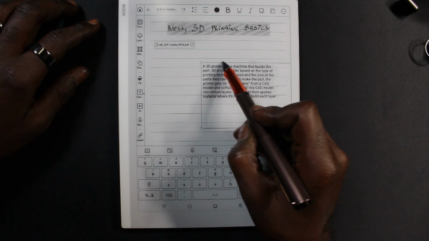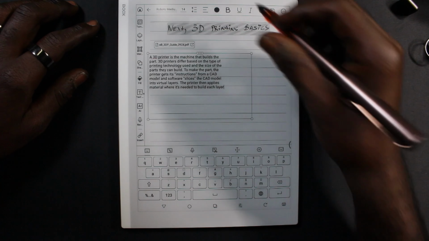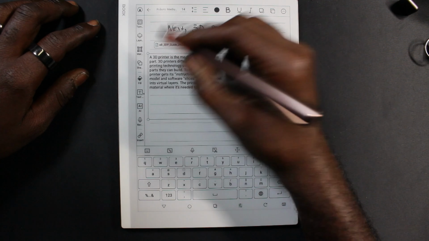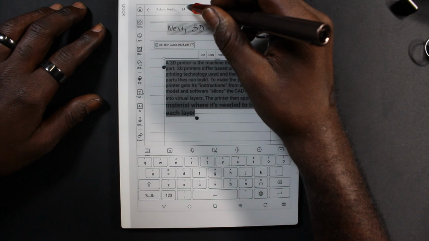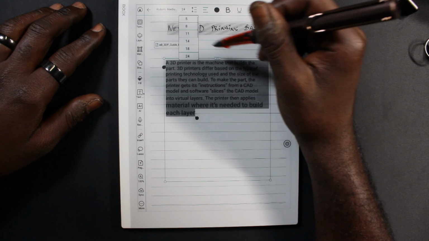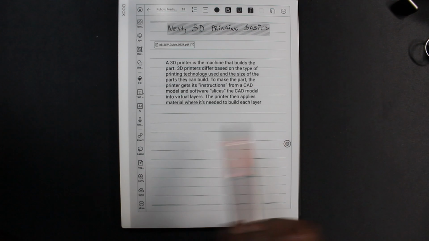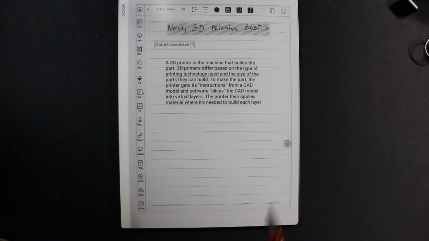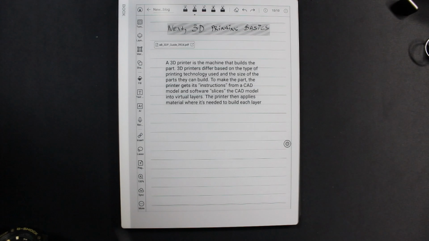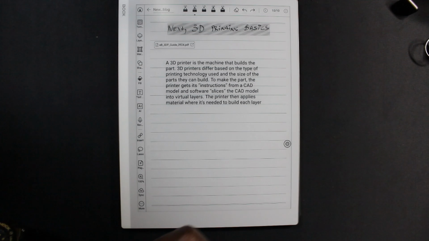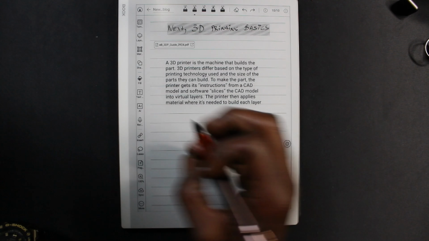Now I have that information pasted here. I can enlarge it if I need to. So let's do that. So you also can have your information pasted here from whatever reading material you have, and then you can also make some notes regarding that material.